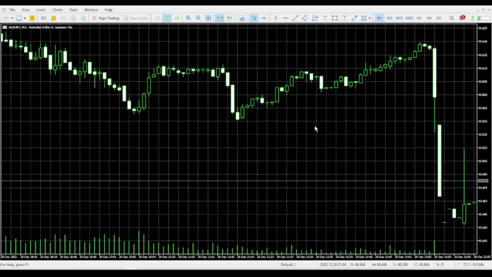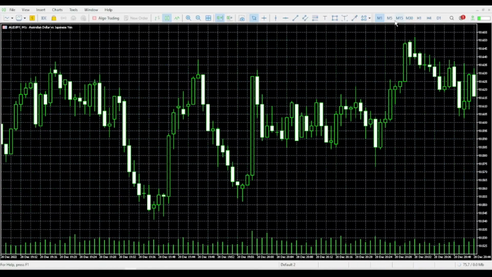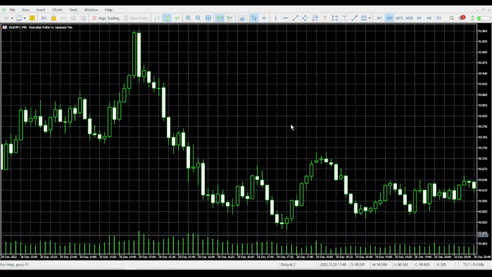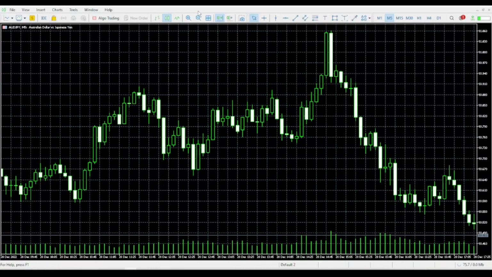So the time frame does not matter. It depends on your style and your method of trading. So let's go back to 15 minutes or maybe 5 minutes just for this demonstration. So now we have unlocked these hidden features. Let's move to the next one.